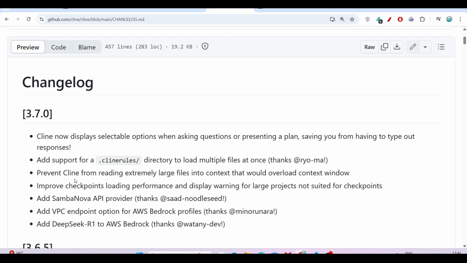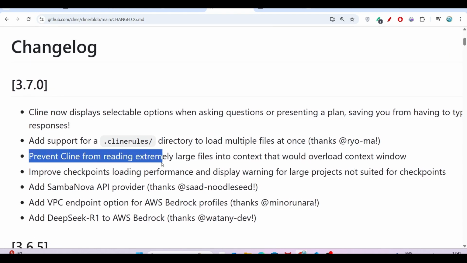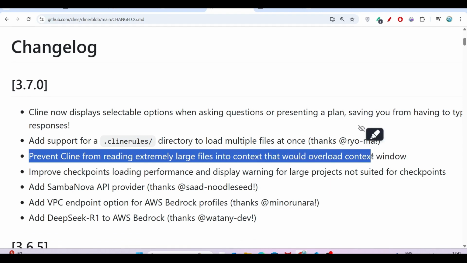Okay, this is also a big update from Cline, which will help us to implement a best project. Now the next update is to prevent Cline from reading extremely large files into the context that would overflow the context window.